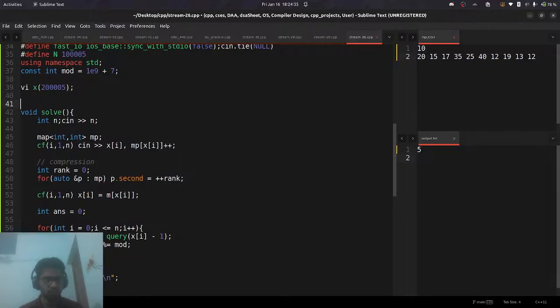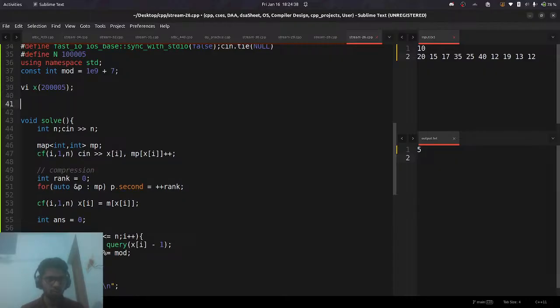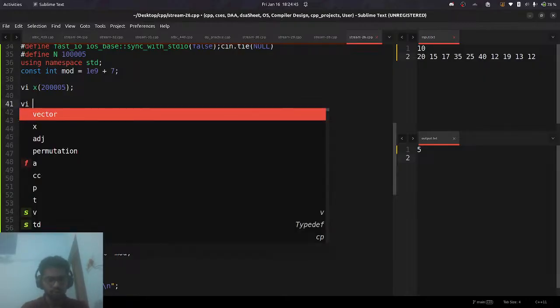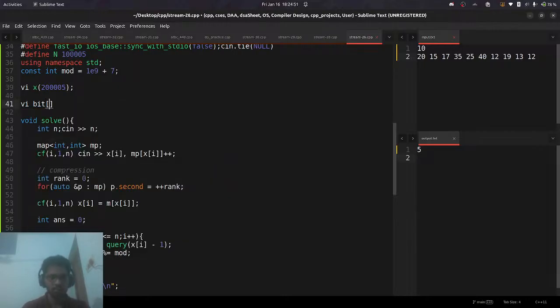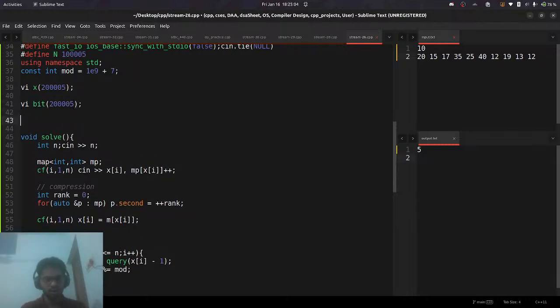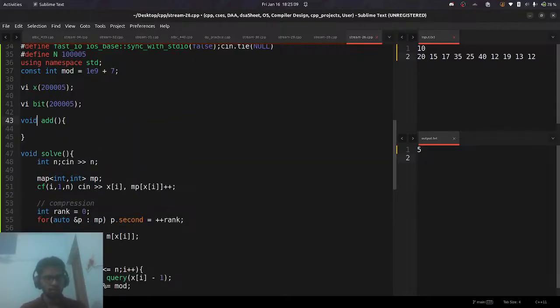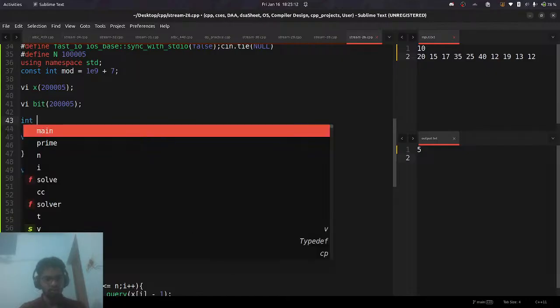Okay, now to make the function. So we have a binary index tree. Okay, it is working now fully. So 1, 2, 3, 4, 5. We have binary index tree, all initialized to 0, and then we'll have an add function. We will have a query function.